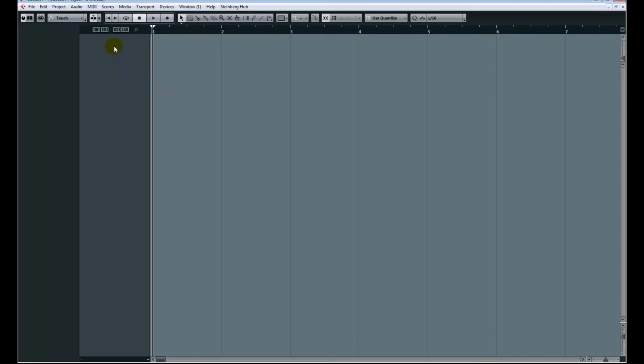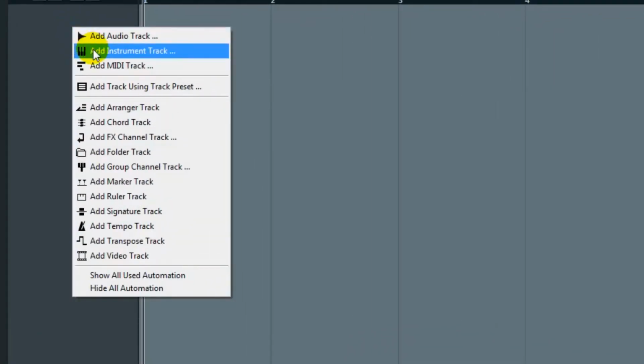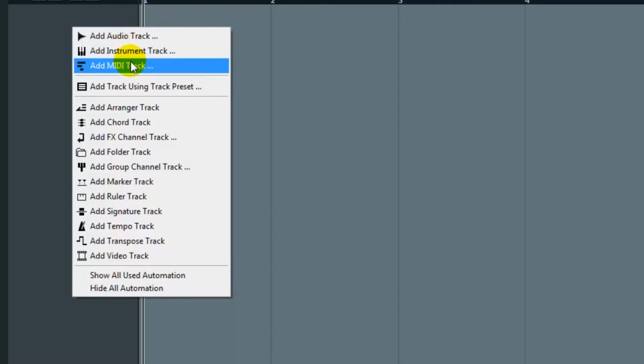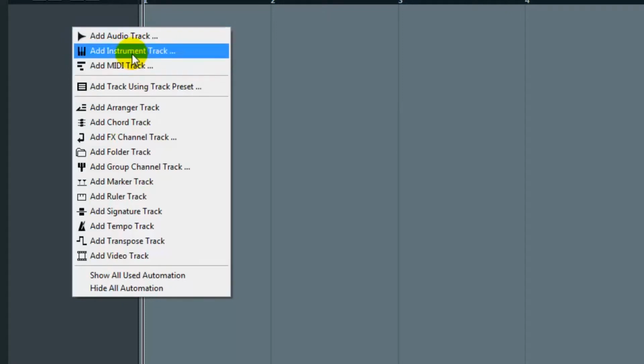I'm going to right-click on the track pane, and you can see it says instrument track or MIDI track, as well as audio track. We talked about audio tracks a little bit in the last video. Both of these will actually work with MIDI. And I will tell you that from the beginner's perspective, if you're watching this video because you want to learn the basics of how to use Cubase, and even if you already know how to use other software applications, in general you'll probably find instrument tracks are the easier thing to use.